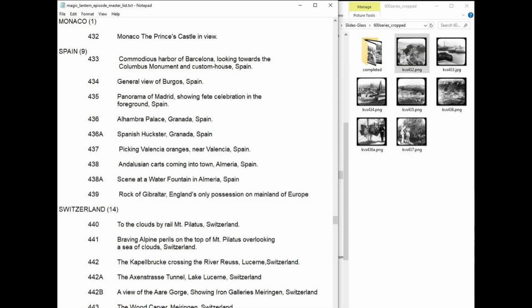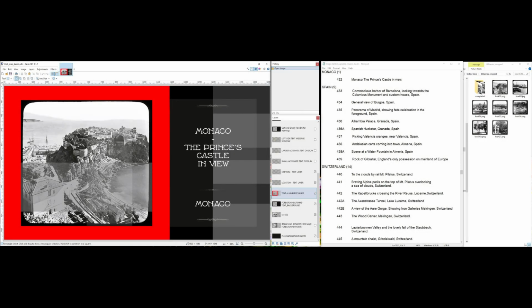If you do not have two monitors, you can always use the Alt-Tab keyboard command to switch between Paint.net and these windows. With the multi-layered live prep file open in Paint.net, we are almost ready to create the next image for the episode, slide KVS 433.